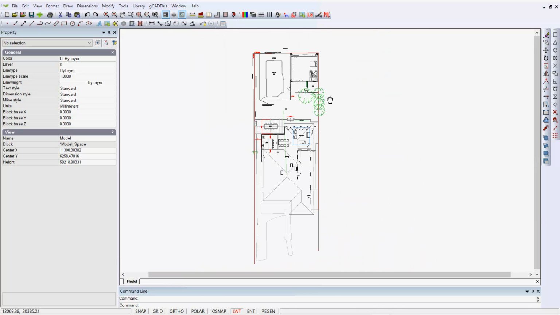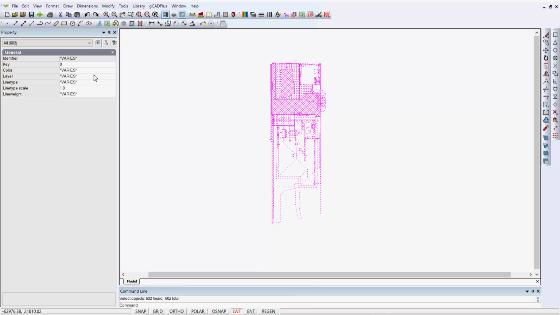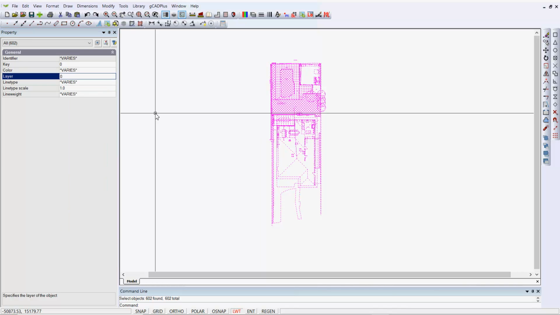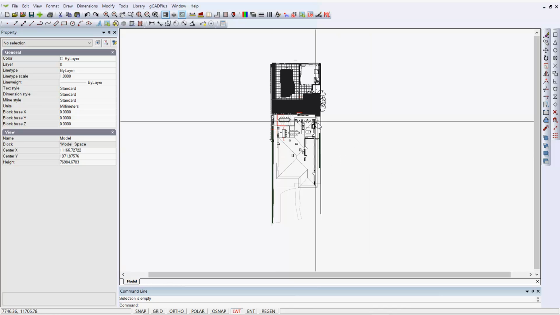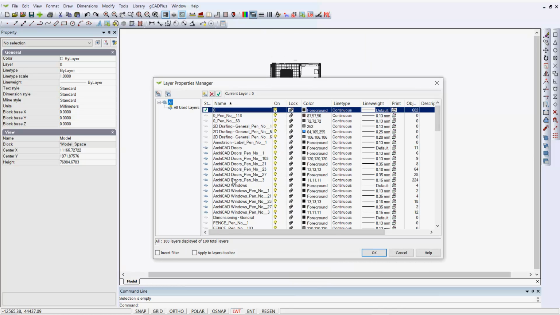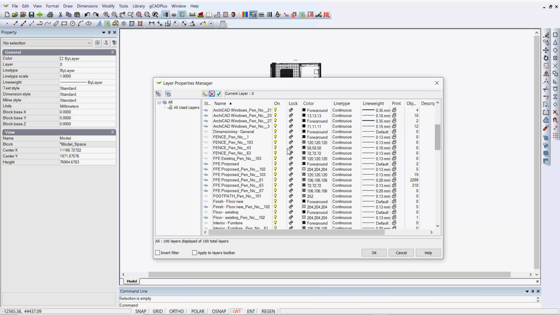So how can we make this drawing easier for our landscaper to use? Well, I'd be inclined to select everything and turn that back to layer 0. So we've put everything on layer 0 and our colours have disappeared. When we go into layers here, there are quite a swag of layers now that we can remove. So I'm going to work my way through this, I won't hold you up, and remove as many of these layers that are now empty as I can.